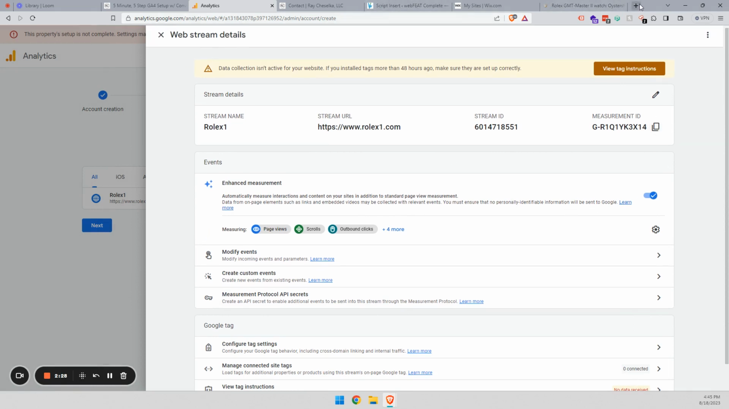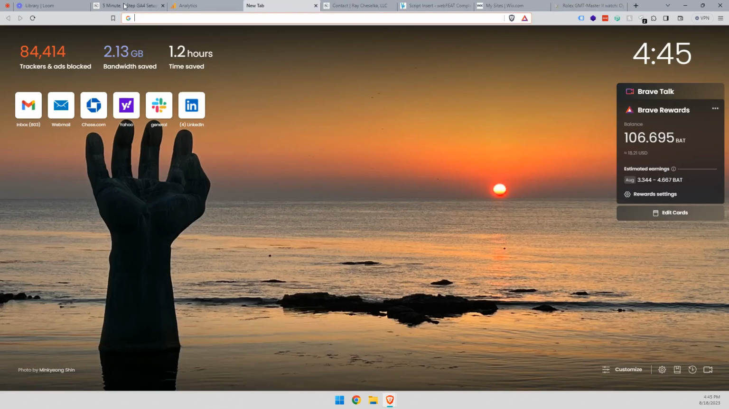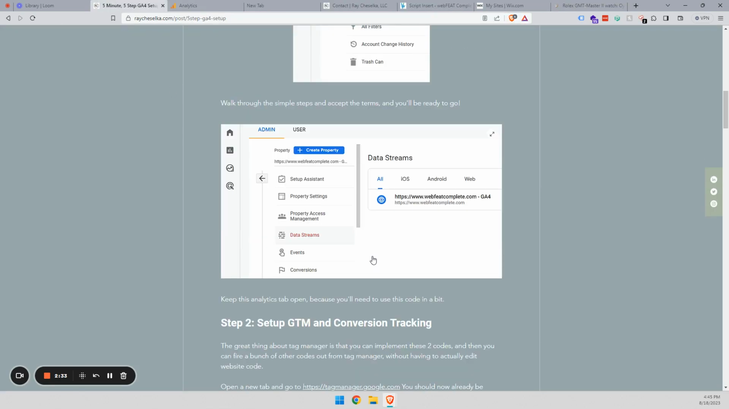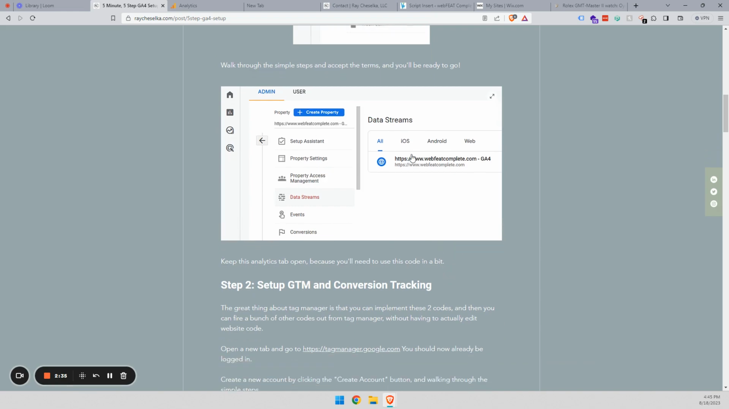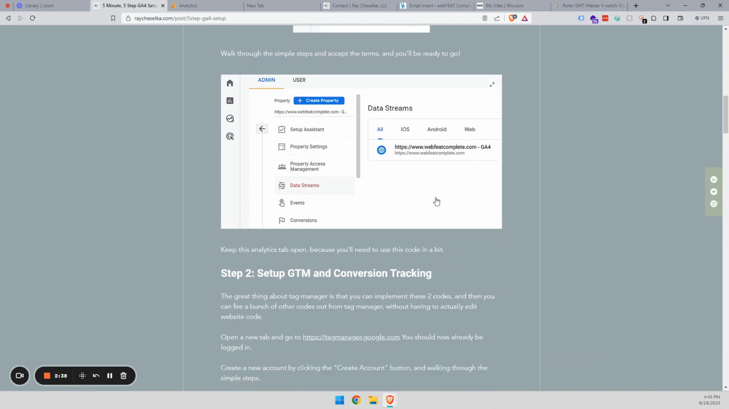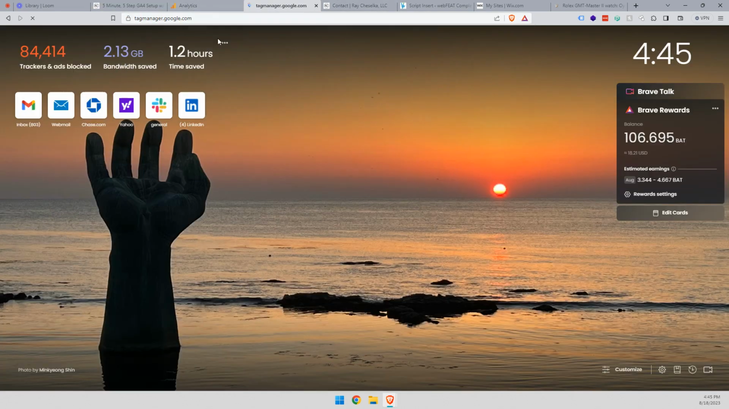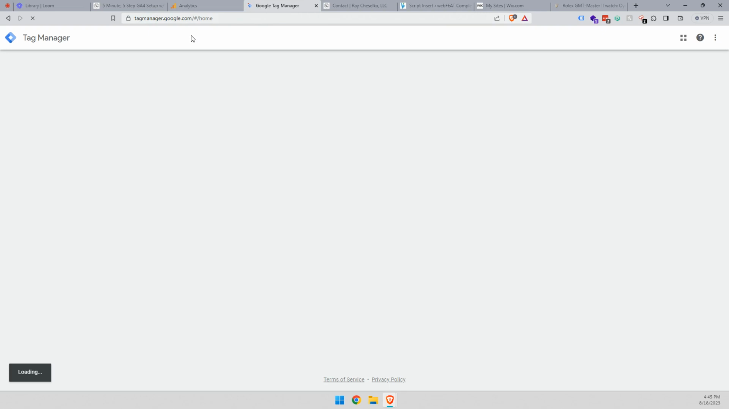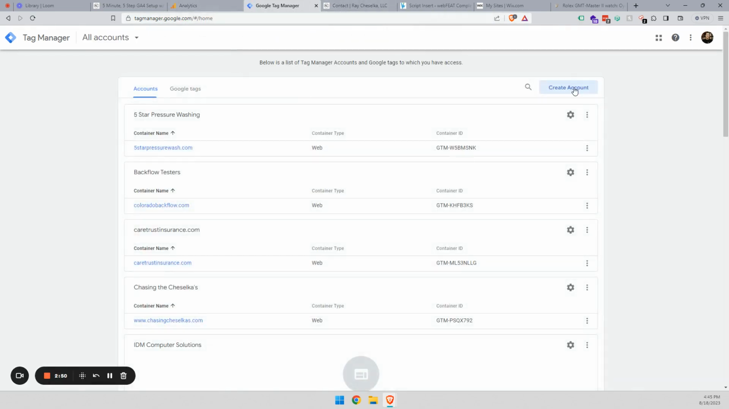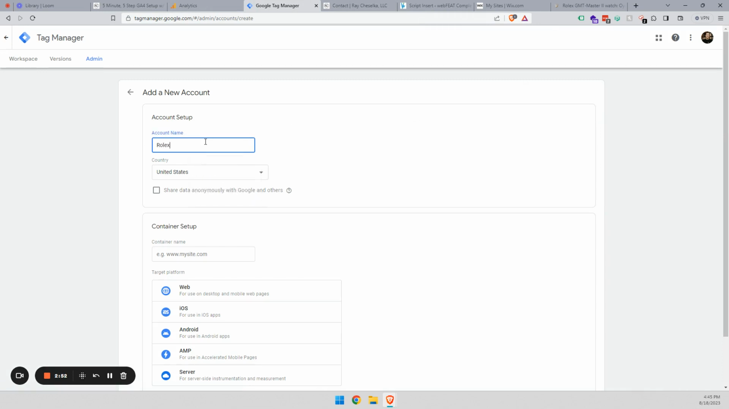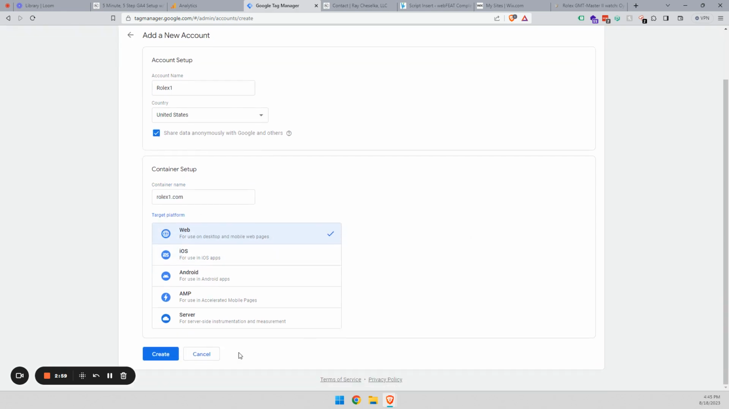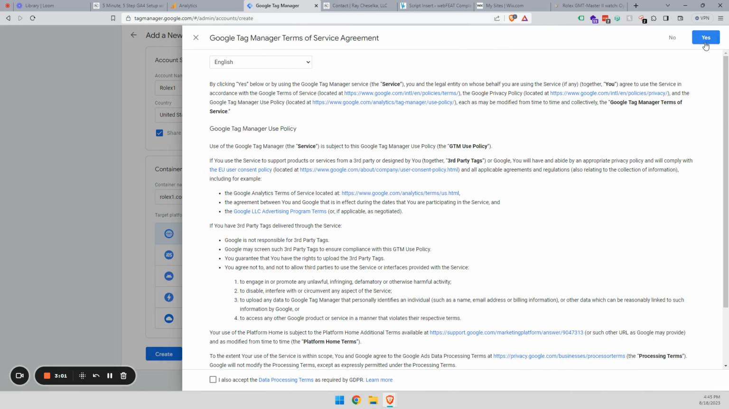So from here, I'm going to go to Tag Manager. Set up the account. Step 1. This is what it looks like in settings to get your data stream, get some more info. But we need to go into Tag Manager and set up some tracking first. Again, I'm going to do this from scratch. So same thing, Rolex 1. You can share data anonymously if you want to. Rolex1.com, web, create. Yes.